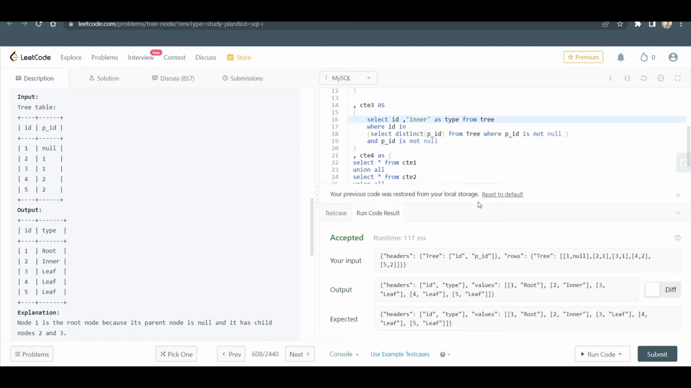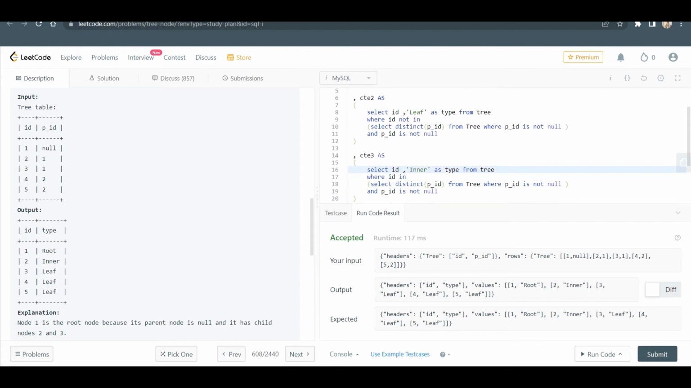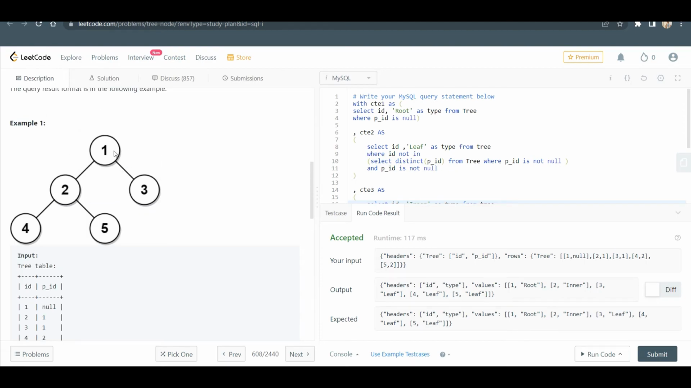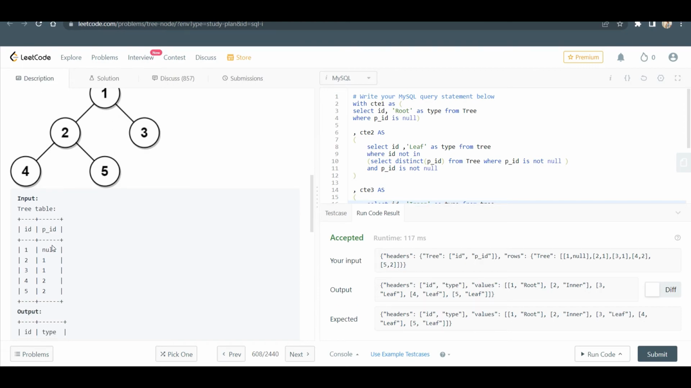So this query is a little bit complicated, for me as well. If you didn't understand this query, let me tell you again. The first CTE is very simple to understand, that we have to put root type where the parent ID is null, because the root node is the first node, and it is not the child node of any other node, and we have put the parent ID is null here.